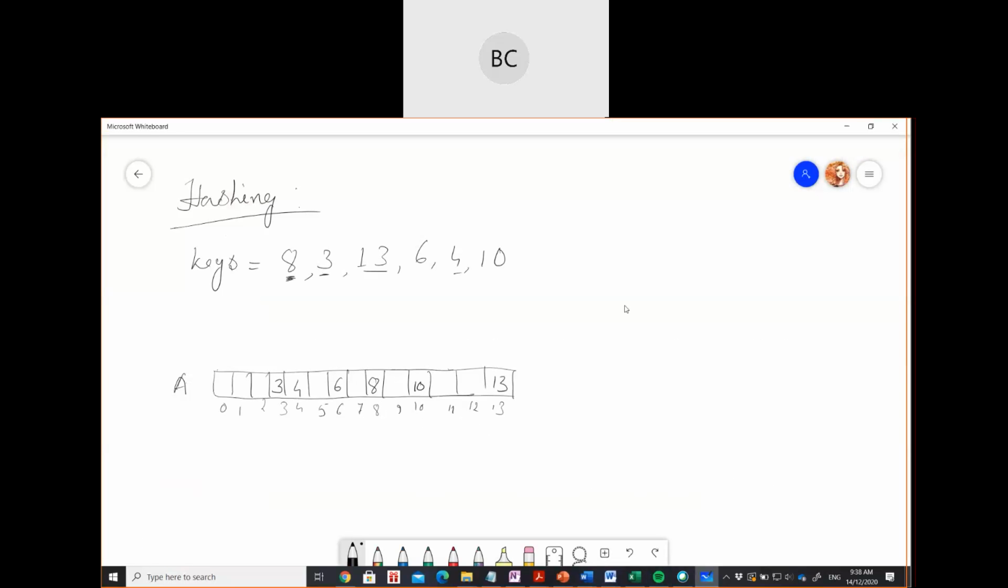As you can see, I'm just storing the values at this index. That means this 3 is your key. Again, this is the key 8. Now if you want to search for any item, you can just say the index key 3. I'll search in index 3 and I'll get my key. So it is going to take constant time, or I can say O(1).